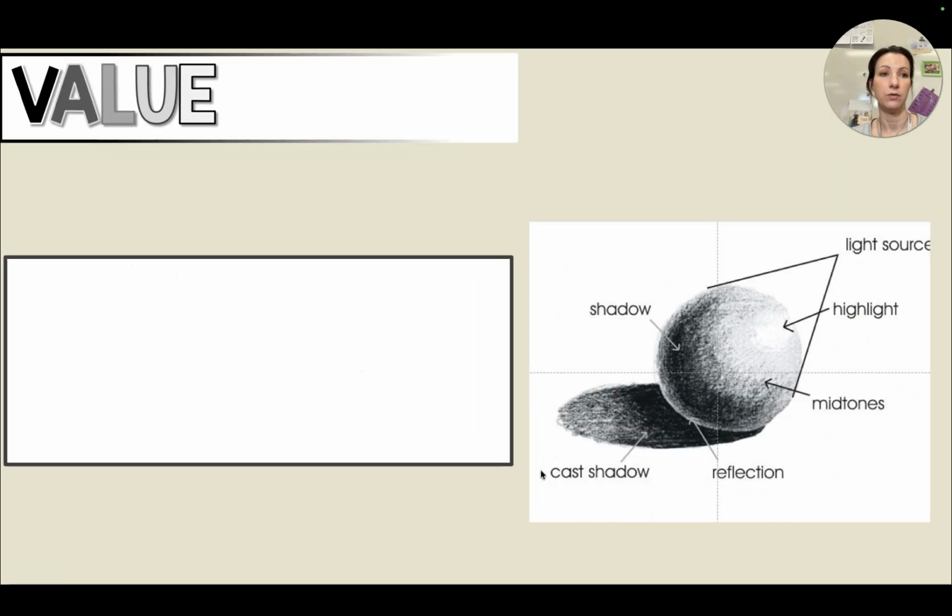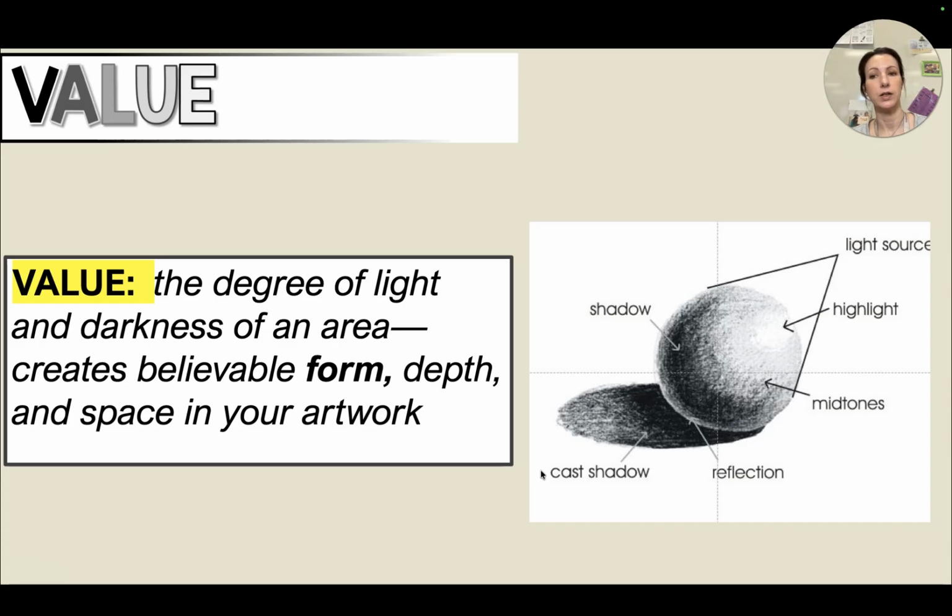Second is value. So value is the degree of light and darkness of an area, and it is what creates believable form, depth, and space in your artwork. You need a range of values, nice rich darks, good midtones, and nice highlights to make something believably round or 3 dimensional. If you just use one pencil and it's all like 2 values, it's just going to look really flat.